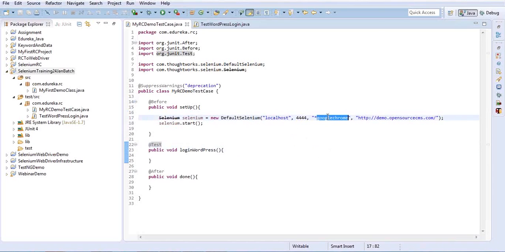Okay. Now in the third parameter, you need to tell on which browser you have to test. *googlechrome. The star tells it will find Google Chrome in your system, wherever it is, and launch the browser. So for Chrome you need to give Google Chrome. For Internet Explorer, it is iexplore. For Firefox it is Firefox. And in the fourth parameter you will pass the domain address.